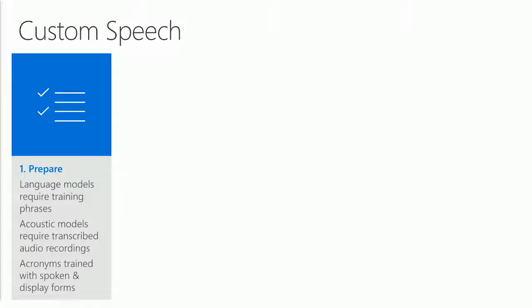Now, at this point, I should point out that we don't actually have to do both. If you don't have a whole bunch of recordings handy of your users talking to your application, that's fine. Don't worry about it. We can just provide the language data. And conversely, you can just put acoustic data in if you don't happen to have the language data. So it's very easy to get started with this service.